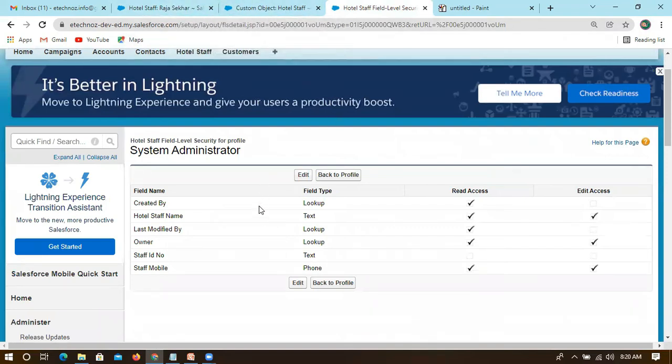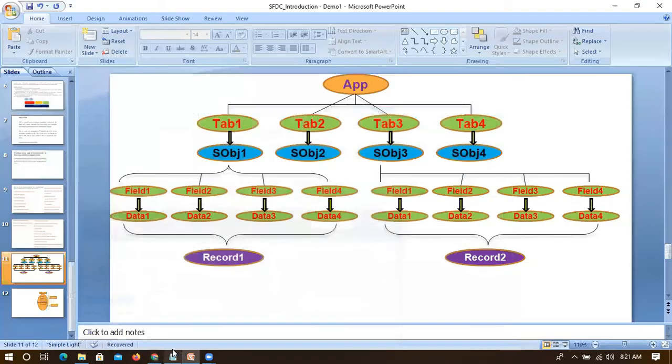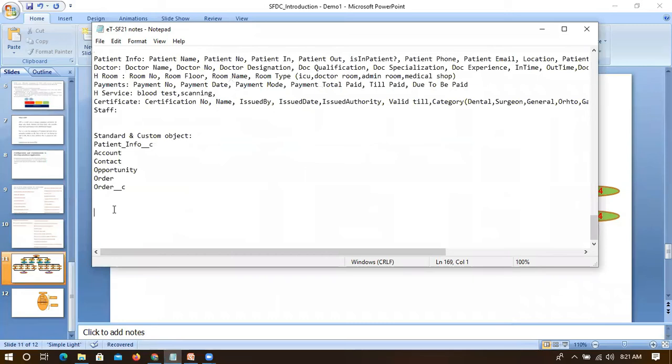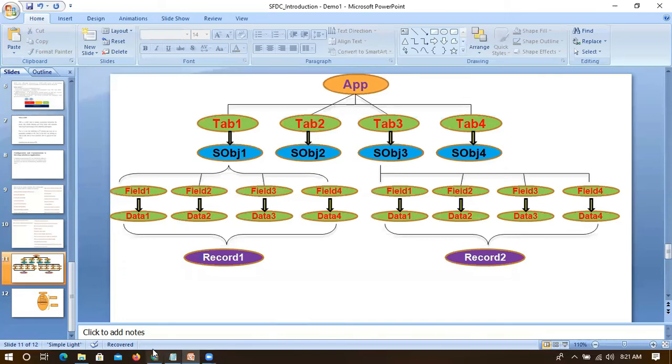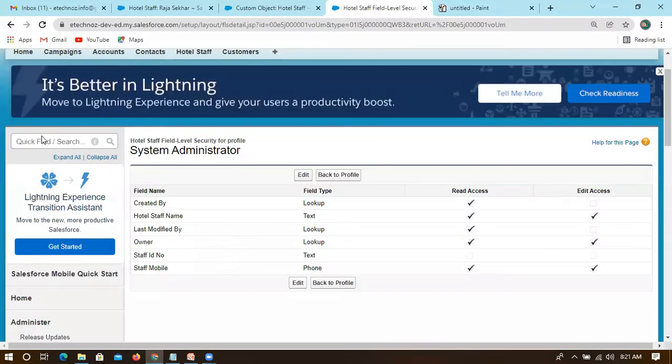Here you can have one more question: how can I identify, for this user, what the profile is? In real time, there can be multiple profiles and multiple users. How can I identify the user's profile? First you need to go to that user. I have already showcased that, but anyway, let me go through it again.